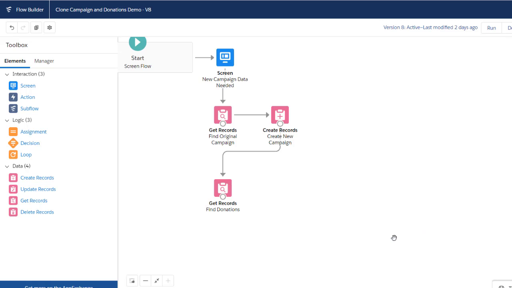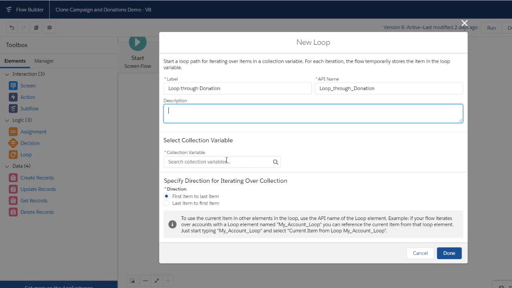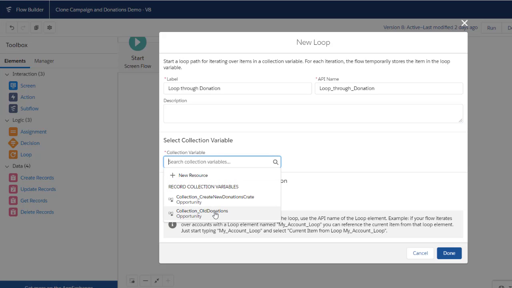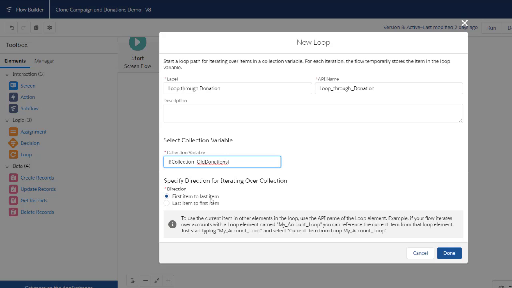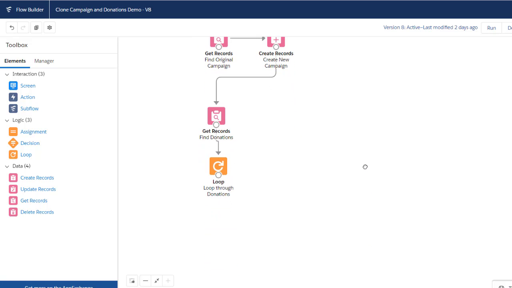Now that we set the requirements for what donations we are looking for, campaign matches, as well as it's a closed one, what we need to do is then run that through a loop. So once we find one donation, we need to send it back to find the next donation. I'm going to drag over loop. I'm going to label this as loop through donations. And then which donations are we going to loop through? So it's asking which collection variable. So it's the one we just created. So collection of all donations, and we're going to go first to last and hit done. And then you'll connect the find donations to the loop. I'm going to pull this up a little bit more so we can see.